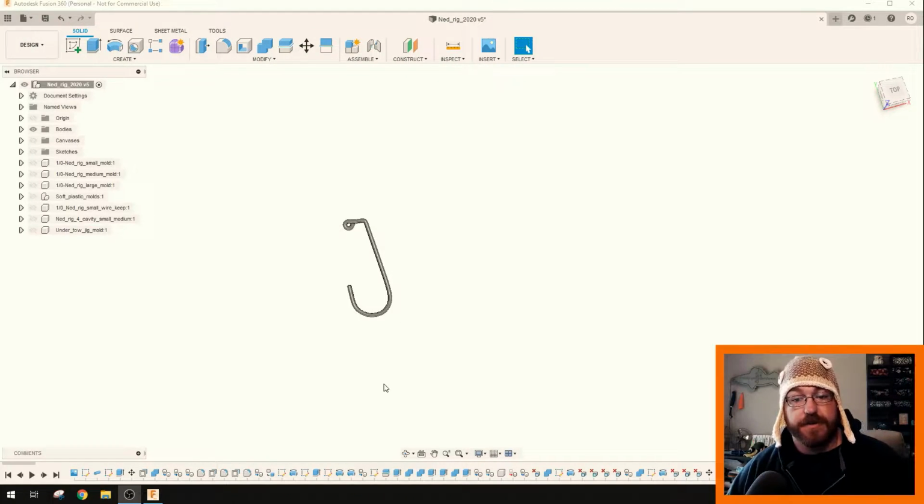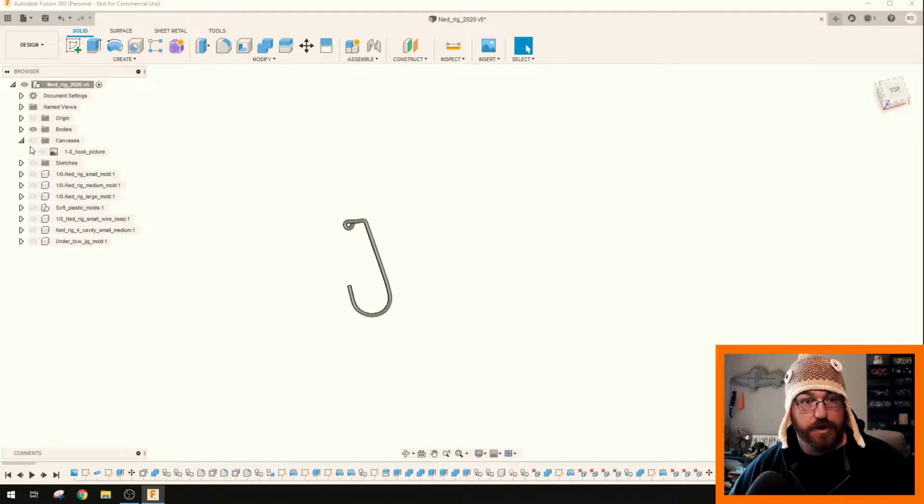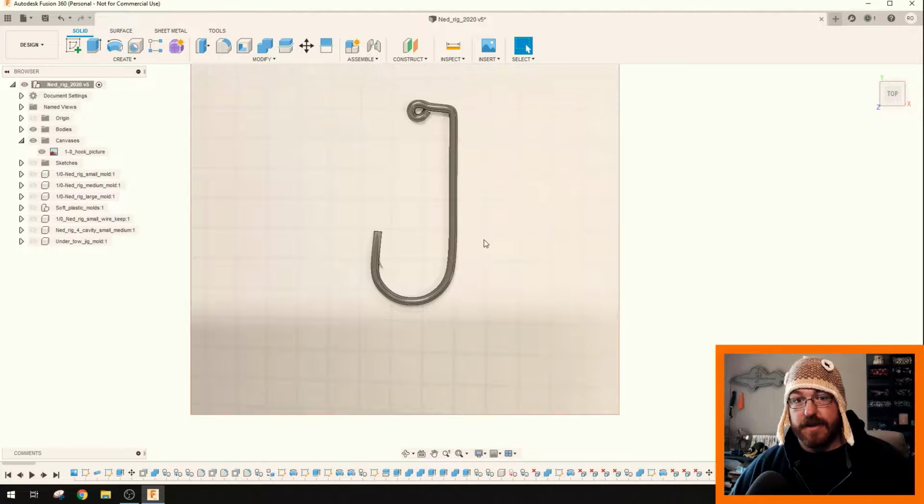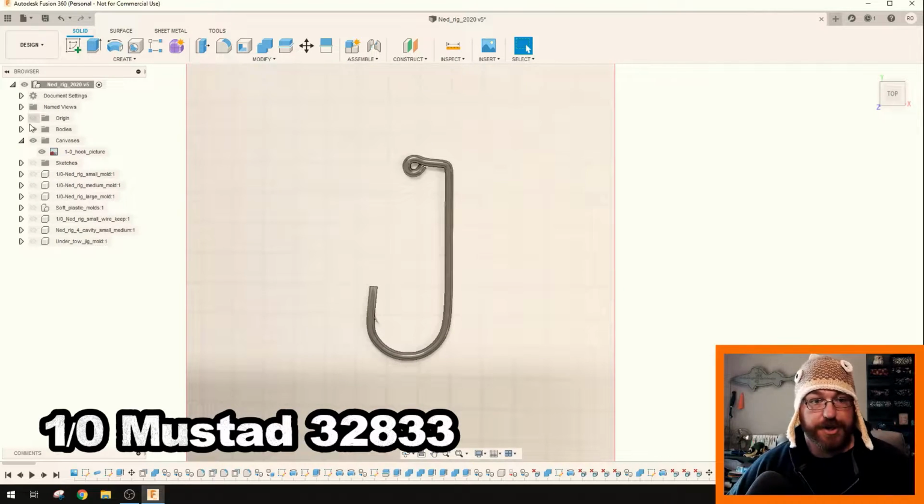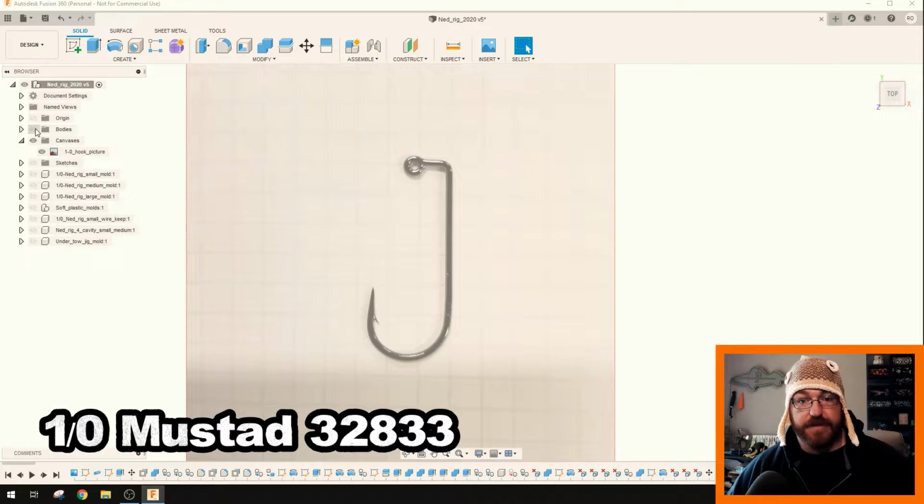All right, so we are in Fusion 360 here now, and this is the actual hook that I'm going to use. I believe I got Mustads on this. It's a 1/0 hook. It's a really thick wire shank. I'll turn this body off. You can see that right there.